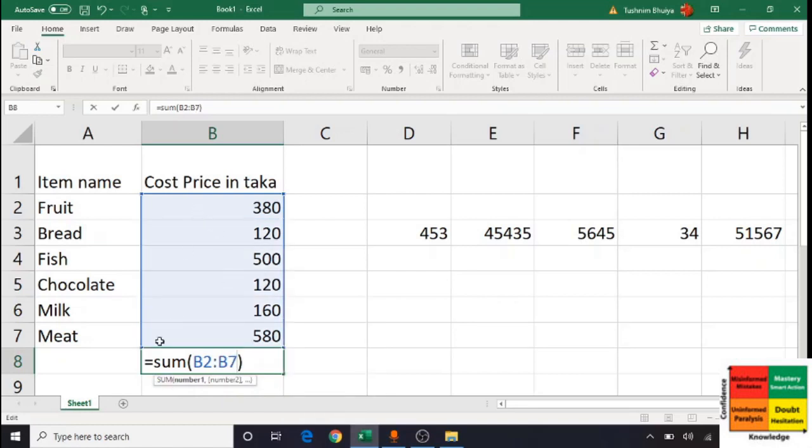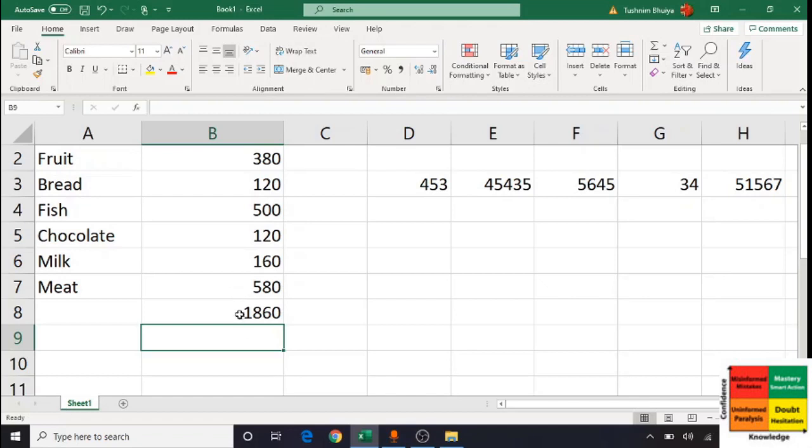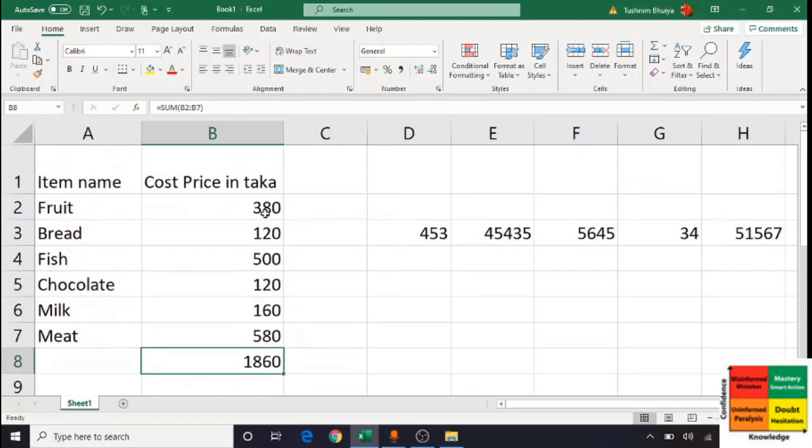So B2 all the way to B7, that means I'm going to add up everything which is inside of this highlighted area. So I'm going to press enter on the keyboard, and now that gives me the total of everything inside of there. So I click on the cell, that shows me what calculation was used. So I can see in the formula where it says equals SUM B2 all the way to B7. All of that was added.